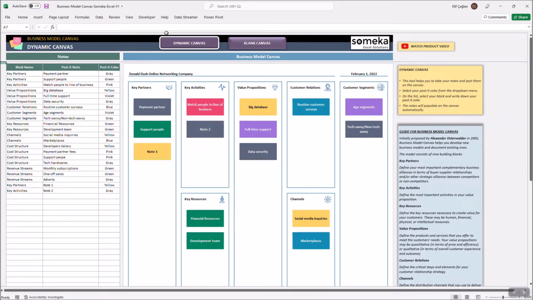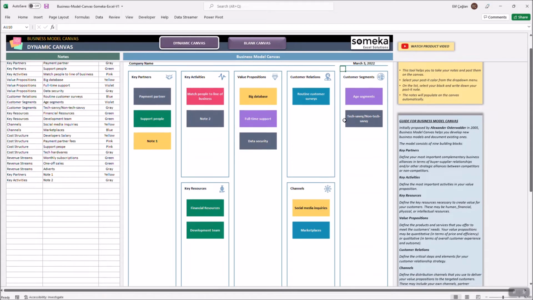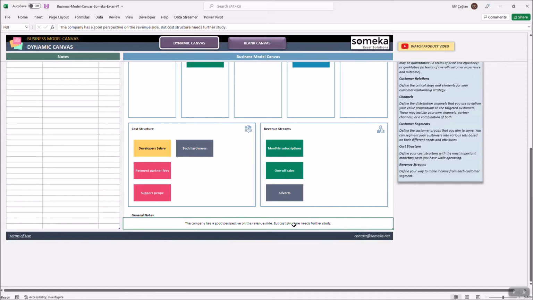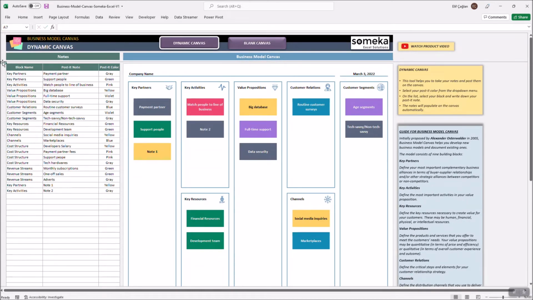On the canvas, you can write your company name and date. You can also have some general notes at the bottom of the canvas. You may also change the names of the key drivers.